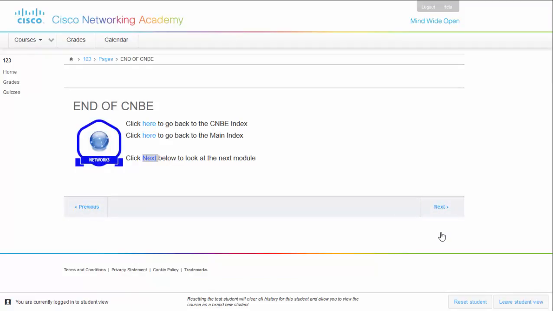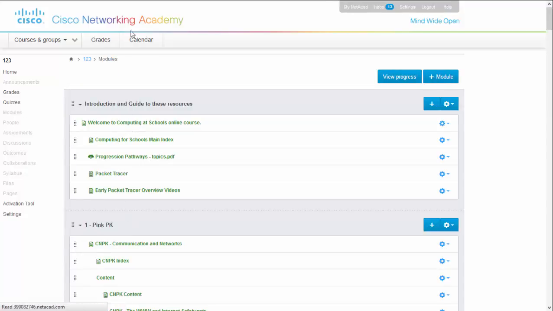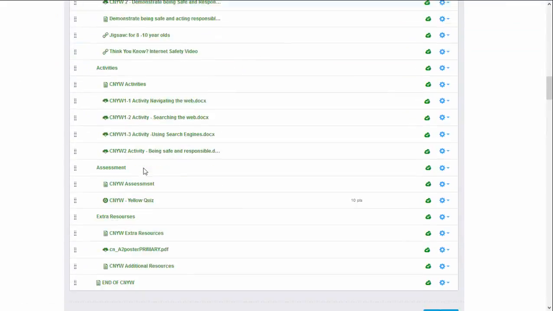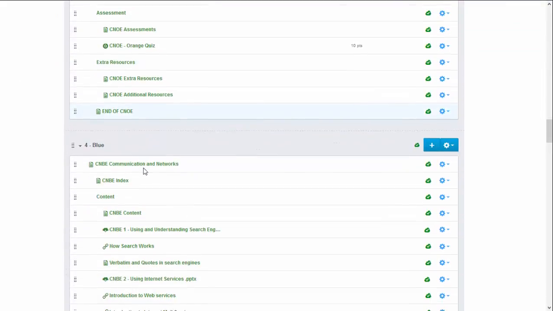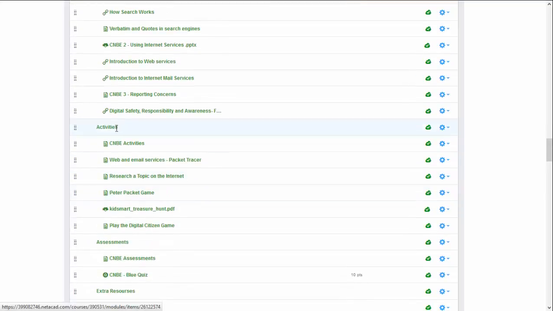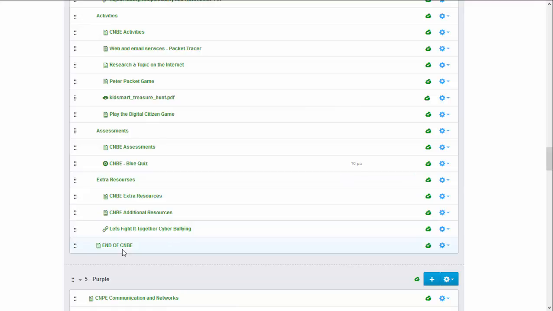So now you've seen how the course is structured from a student point of view. Let's just leave the student view. You can see all our other tabs have come back. We can go to the module view now, which is something we have as instructors, and if we scroll down to the blue section, what you should now see is exactly where we've just been. There you go, we started with the index page with the 4 icons, then we did a whole load of content, then a whole load of activities, then the assessments, and finally the extra resources before we got to the end.